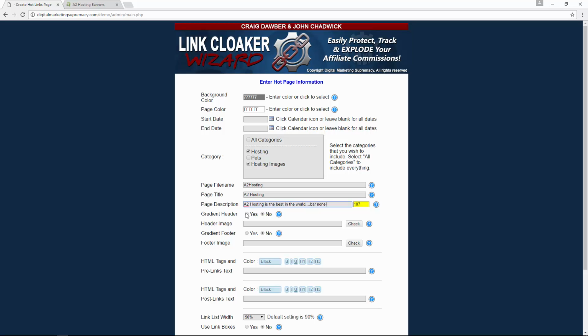Now we have some options here. We can use a gradient header and a gradient footer, or we can use a header image and a footer image. In your downloaded files we've included 2 template images. One is the header image, one is the footer image, and if you're going to use those you will need the URLs. Now I've copied and pasted those into a notepad file, so I'm just going to quickly pop in those two files to show you what they will do. And we can check those images to see that they display correctly, and they're fine.